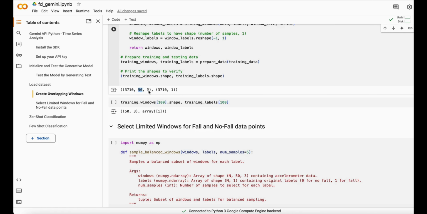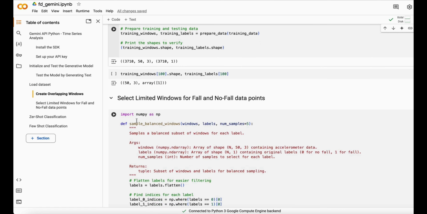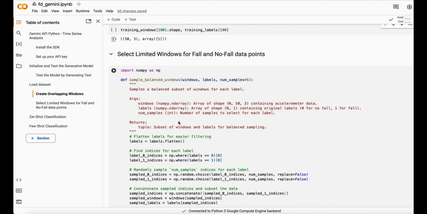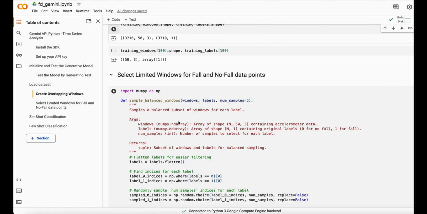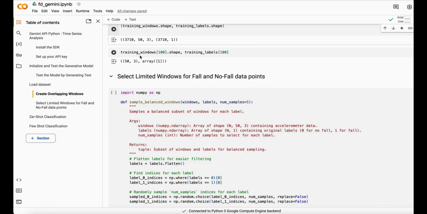As you can see, this is a huge number of total windows, and in a scenario where we have a limited number of tokens, we cannot proceed with all of these windows. So for that, we downsample the dataset by selecting an equal number of fall and non-fall windows. This is necessary because the maximum number of tokens is less than 50,000. Therefore, we can use a maximum of 30 windows for training and testing in zero-shot and few-shot examples.